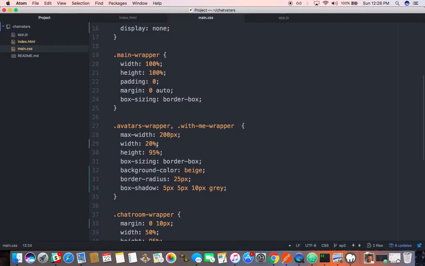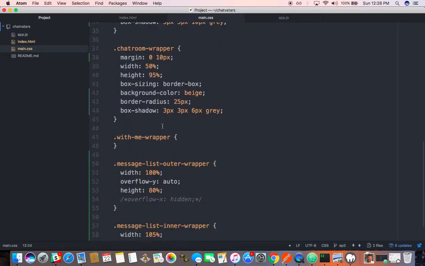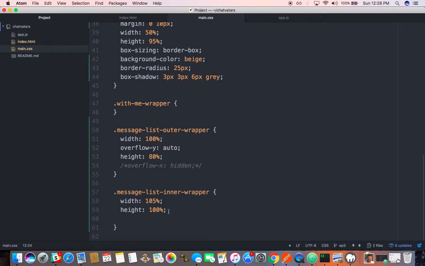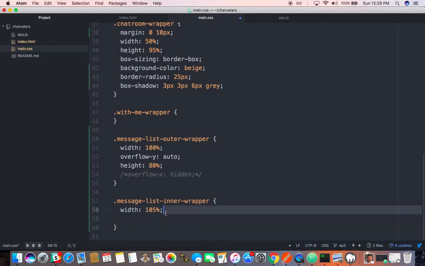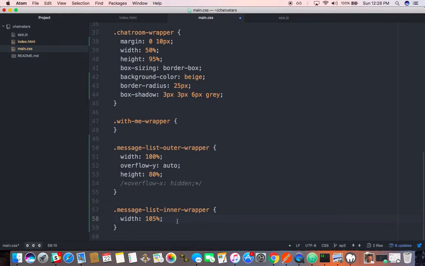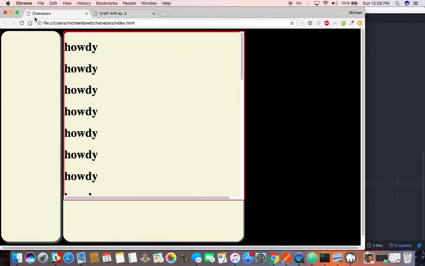This guy I gave a height of 100%. This one on the overflow Y. Should I give this guy a height at all? Or just let it fill up? It'll just fill up. Is that what I wanted to do? This overflow X hidden. That's right, I had done that. Let's see what this looks like now.